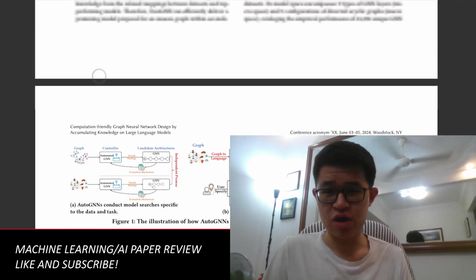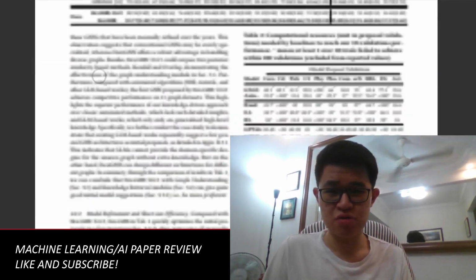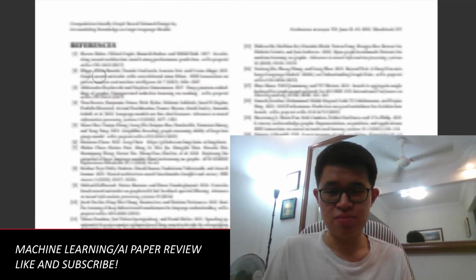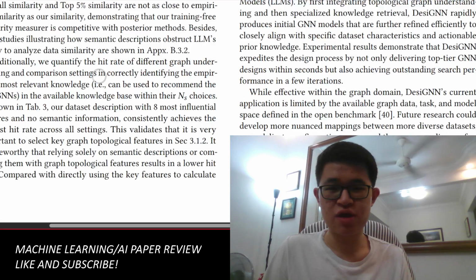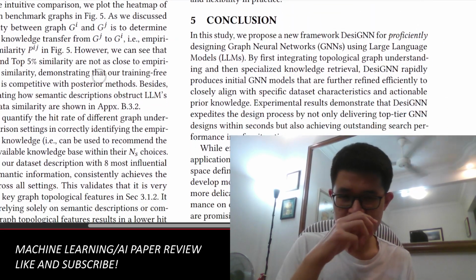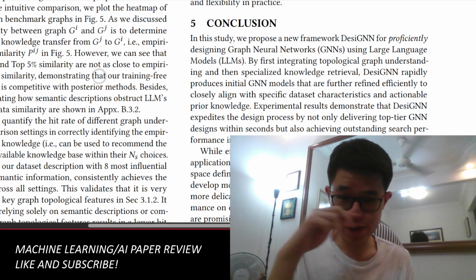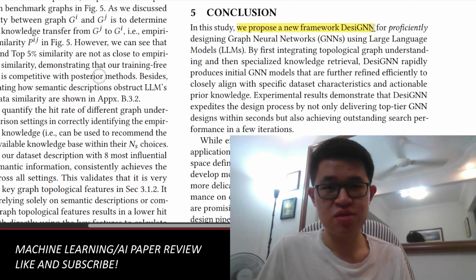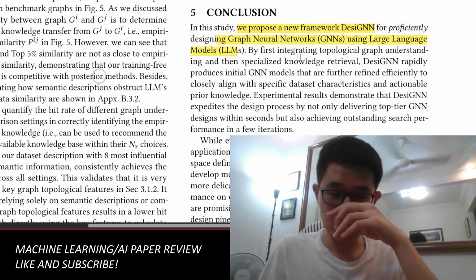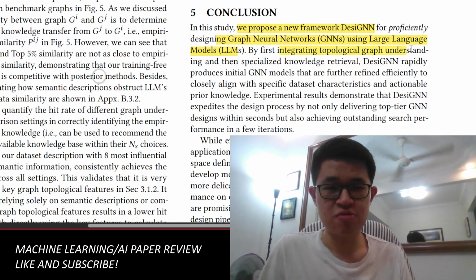So if we go right into the conclusion, right? Oh, and by the way, we're not going to be covering the entire paper, but we will be covering just the gist of it. So, okay. In this paper, they design DesiGNN for designing graph neural networks using LLMs. So, the first integrates topological graph understanding and then specialized knowledge retrieval, right?